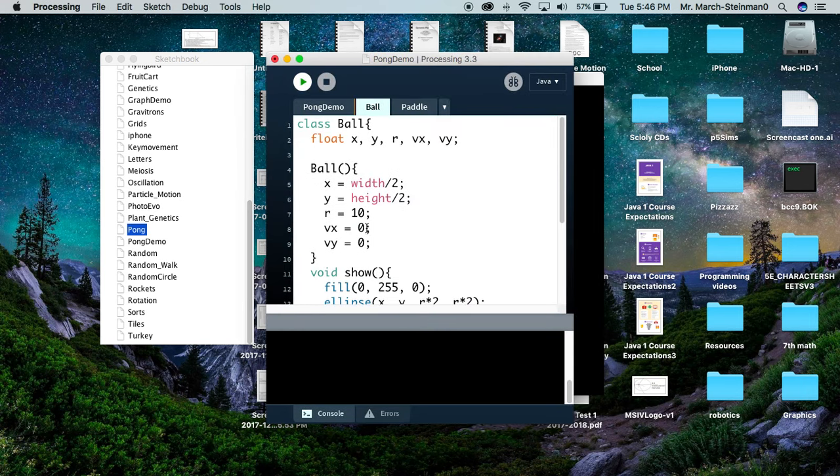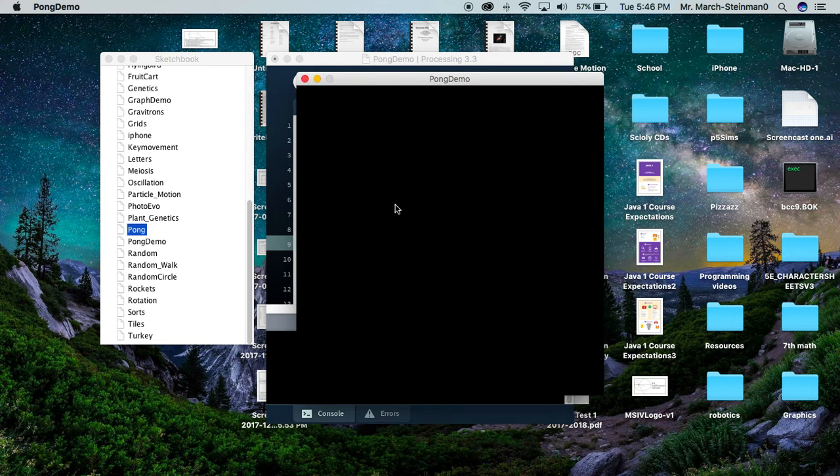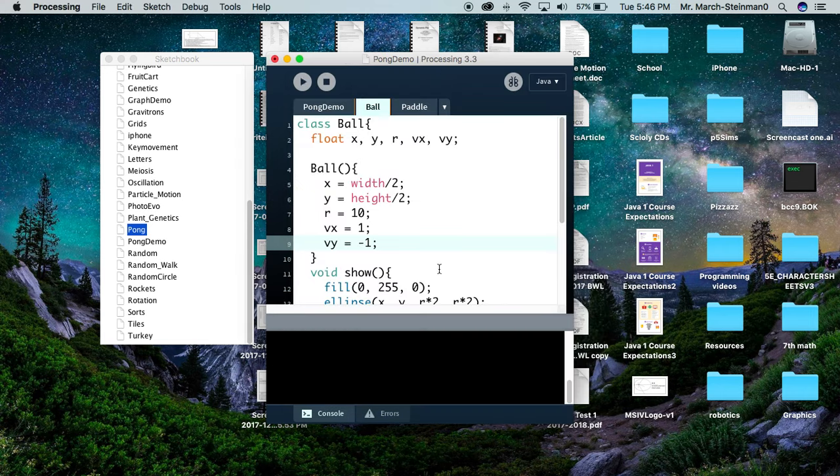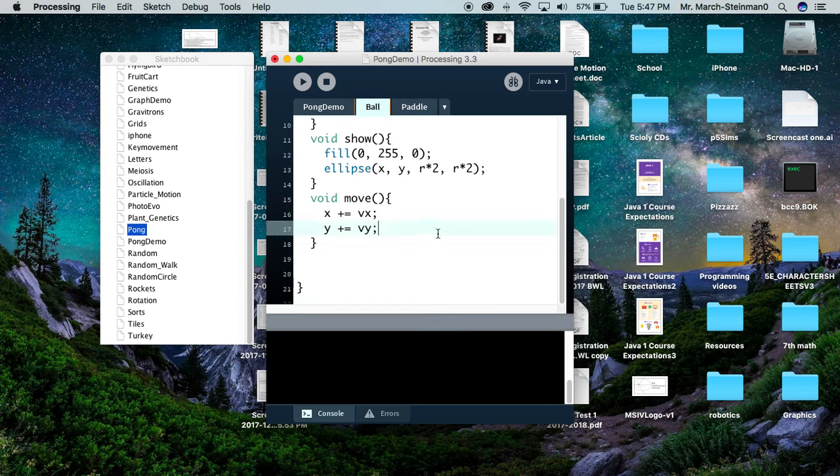So let's see what happens if I just have a Vx of 1 and a Vy of, say, -1. Should move up that way. Positive in the x direction, negative in the y direction. It doesn't stop at the edge of the screen, though. The way I want to do that is, we only want it to bounce off the ceiling and floor, because if we move through the sides, one of the players will get a point.